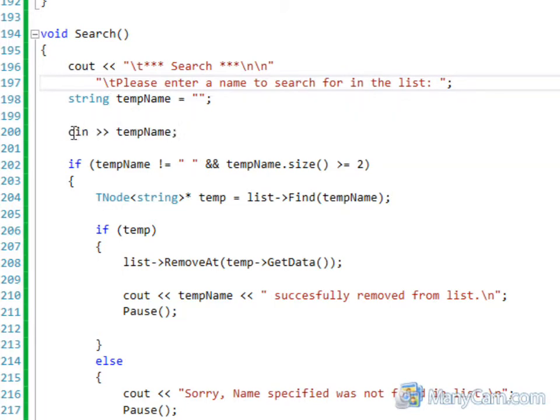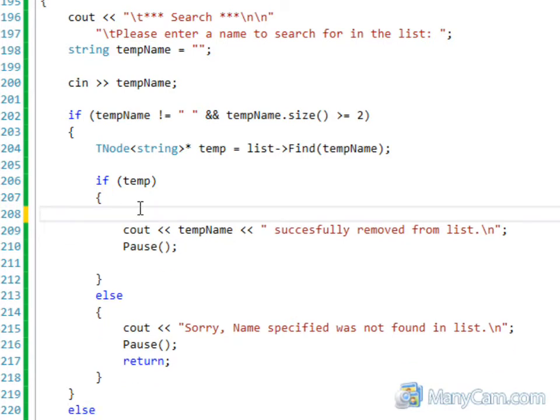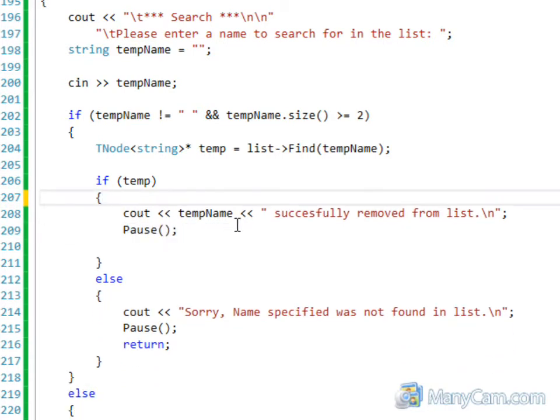So we get the temp, as always. We get the user to input something. We make sure that it is greater or equal to 2 and that it's not empty. Here we try to find it. If it finds something, then we go here. Actually, yeah. So all we have to do here, we are not deleting anything. We're just letting the user know, yes, it exists.